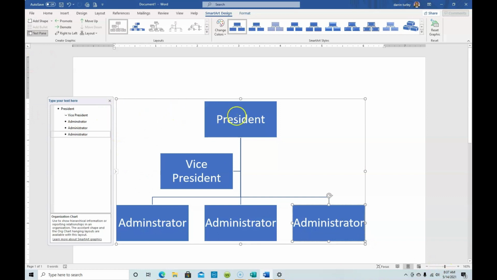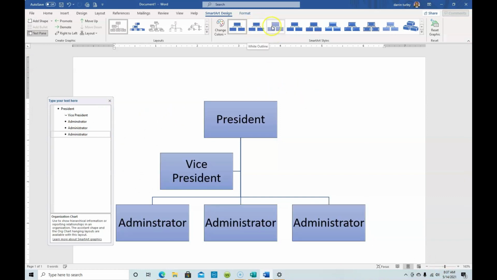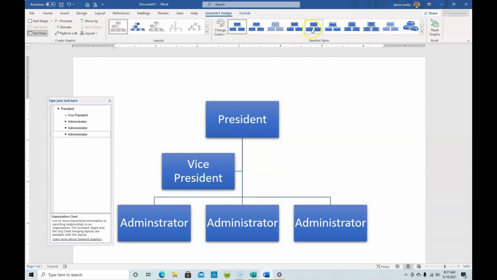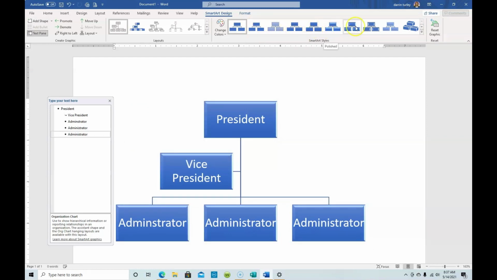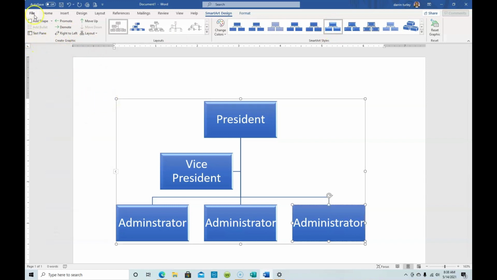Now, another one of the cool things about this is you can come into your styles and change your styles. If you hover over, you see the different styles that change for your SmartArt. And I like this one. That looks pretty cool, pretty beveled. Now, let's close the dialog box right here. If you come over to Add Shape and click the drop-down arrow, you can add another shape into your chart.